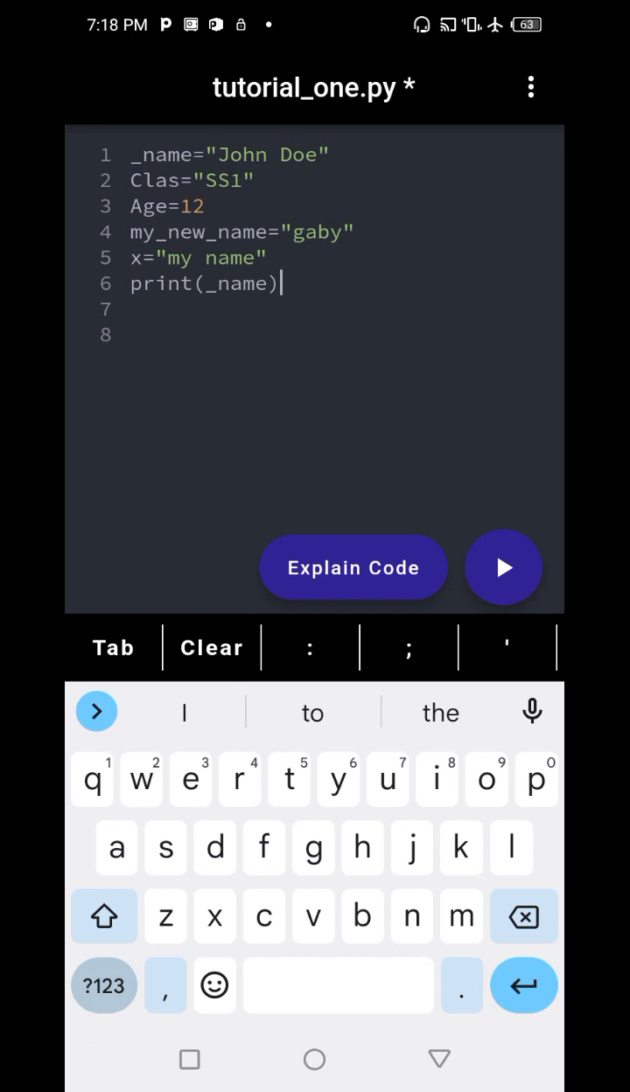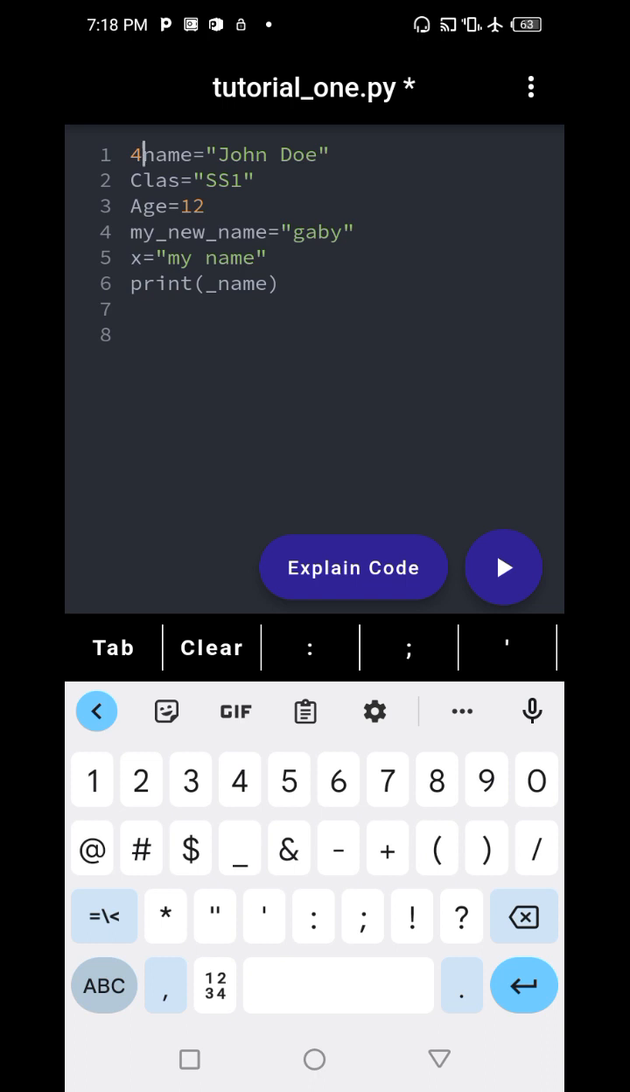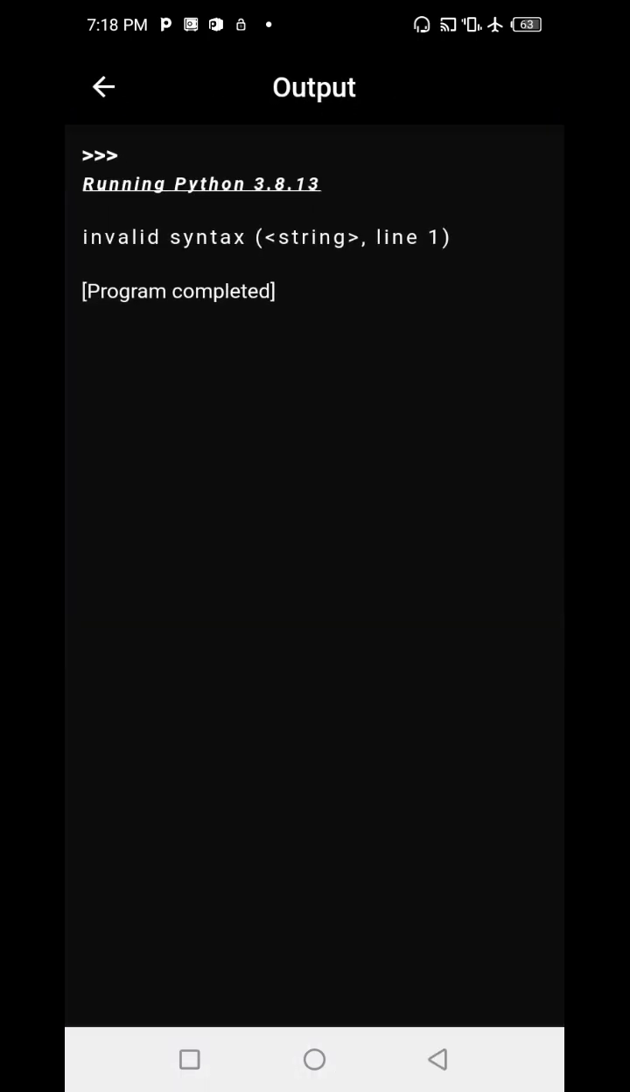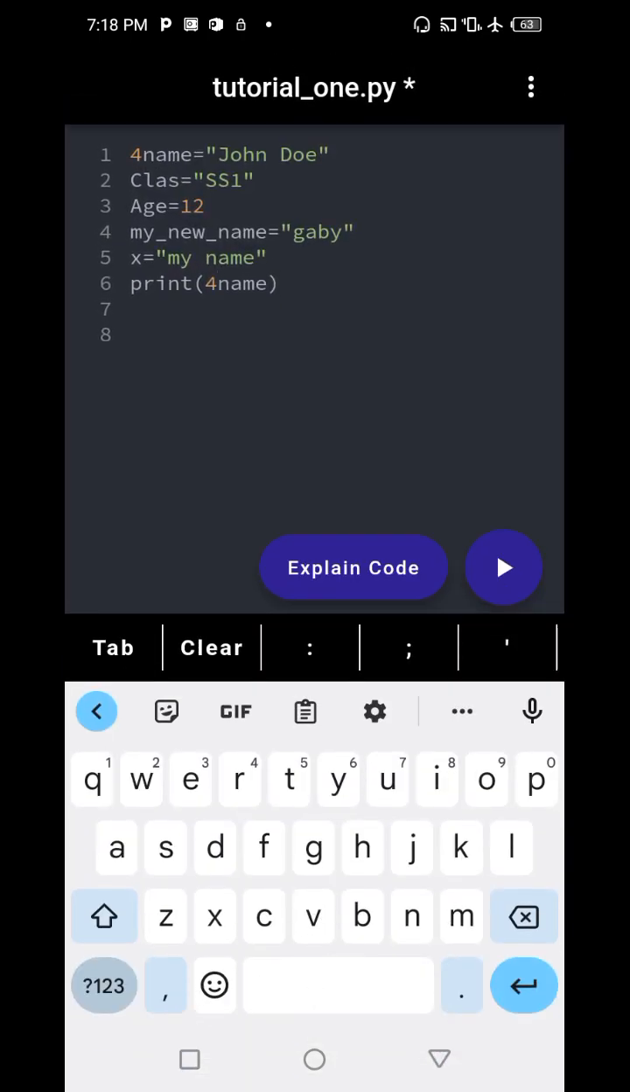A variable can never start with a number. Let us try to attach a number to this one and see if it will work. We come here and say print for name. It says invalid syntax. You can see it written here. So a variable can never start with a number, but a variable can actually contain a number at the end.